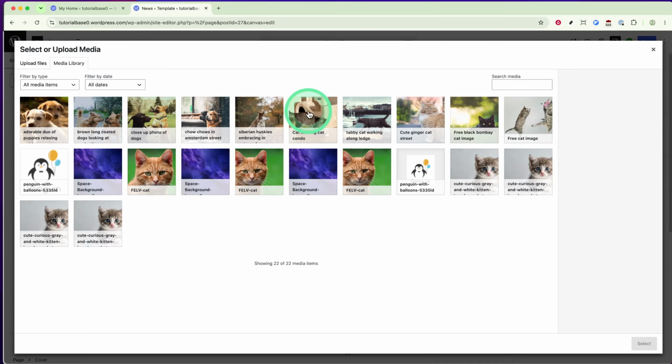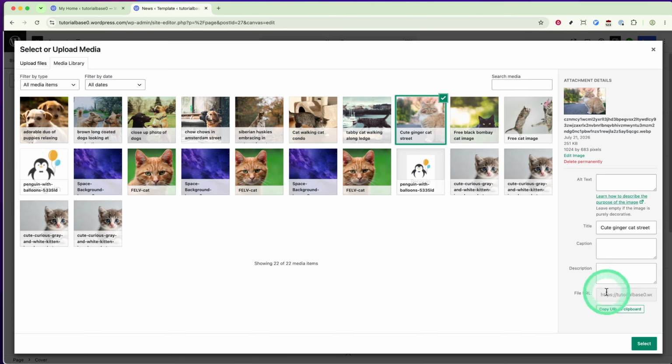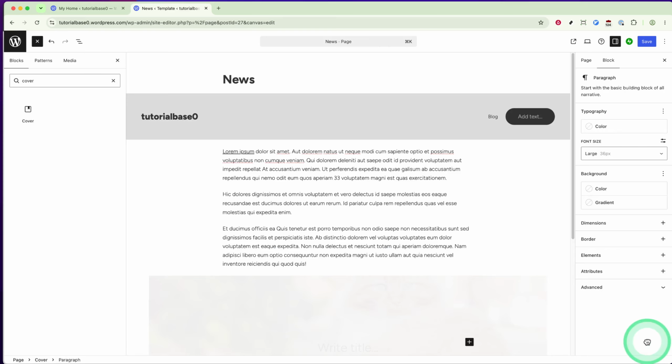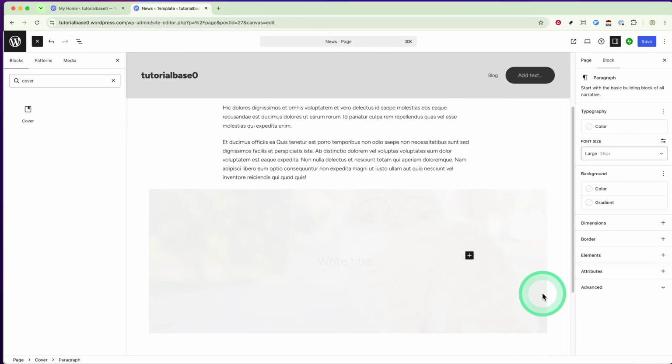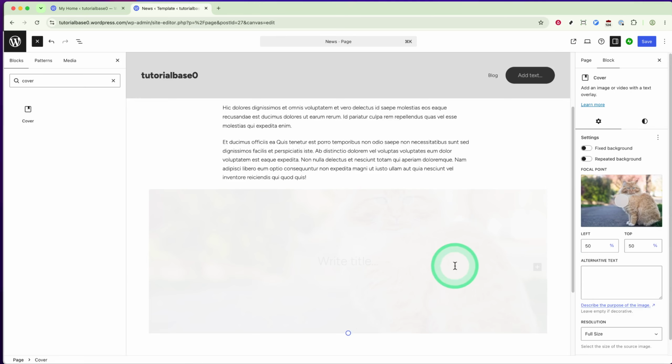Once your image is loaded into the cover block, your banner is officially added to your WordPress site. From here, you can customize it further, like adjusting the size, adding overlay text, or tweaking the design to match your site's style. And there you have it. You've successfully added a banner to your WordPress site.